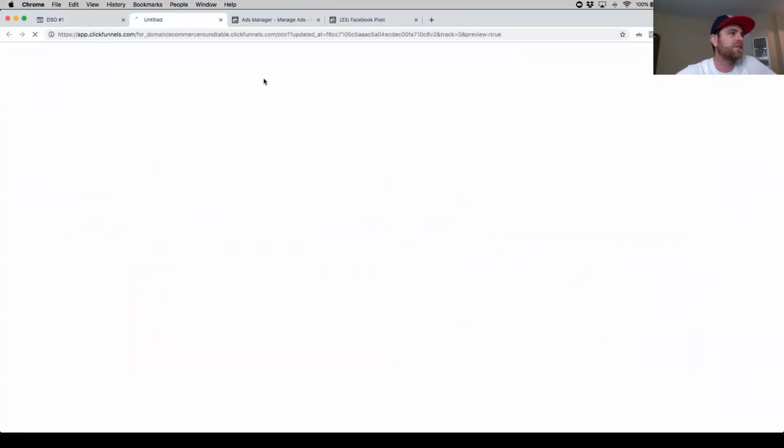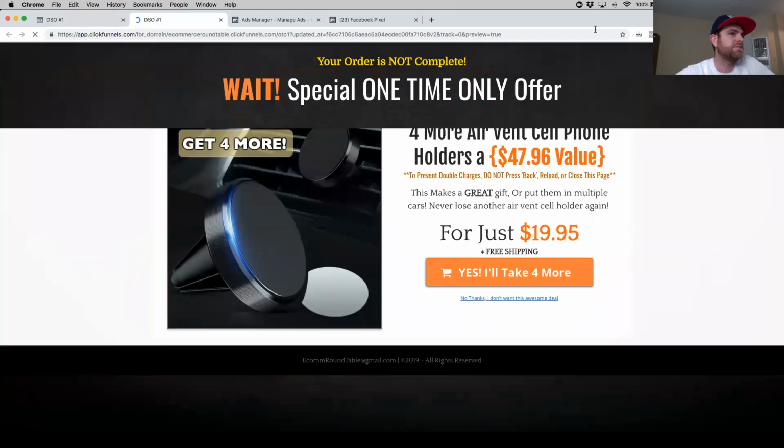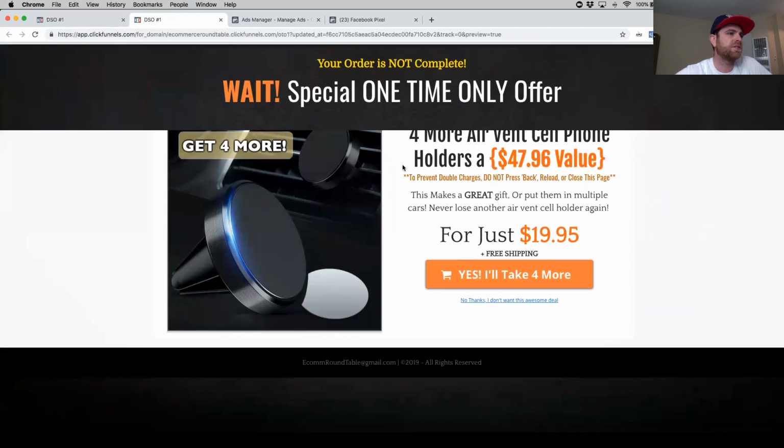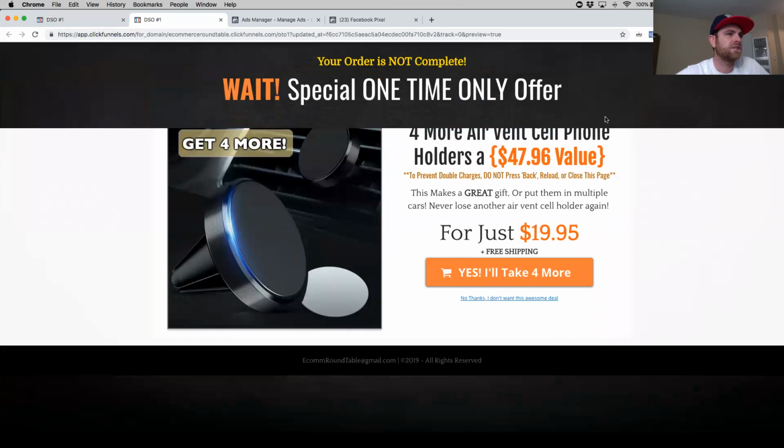If you want to, we could really test it. Just open this page, make sure the pixel fired, purchase, and then we'll just hang out a little bit. What the heck is this?